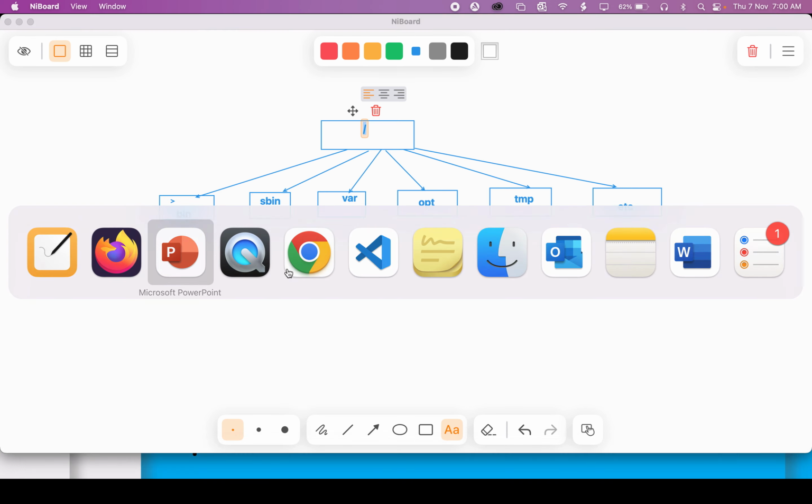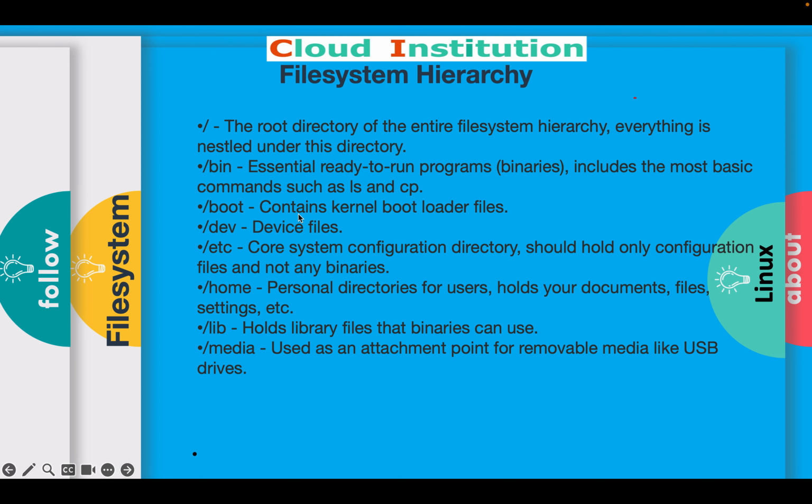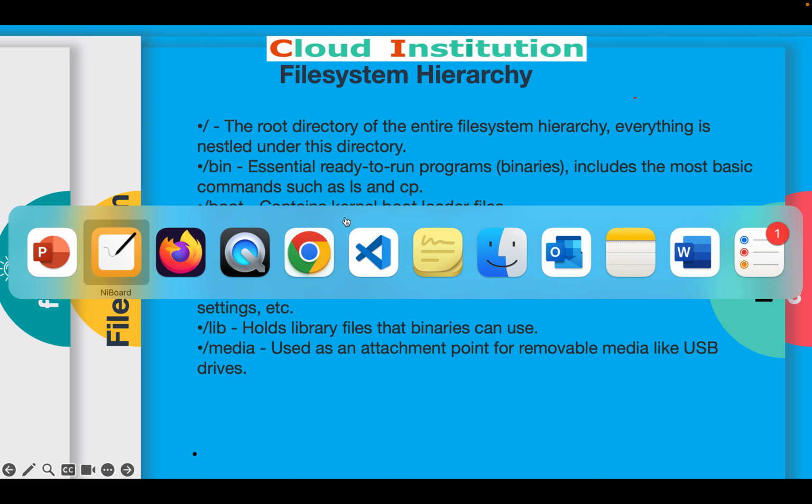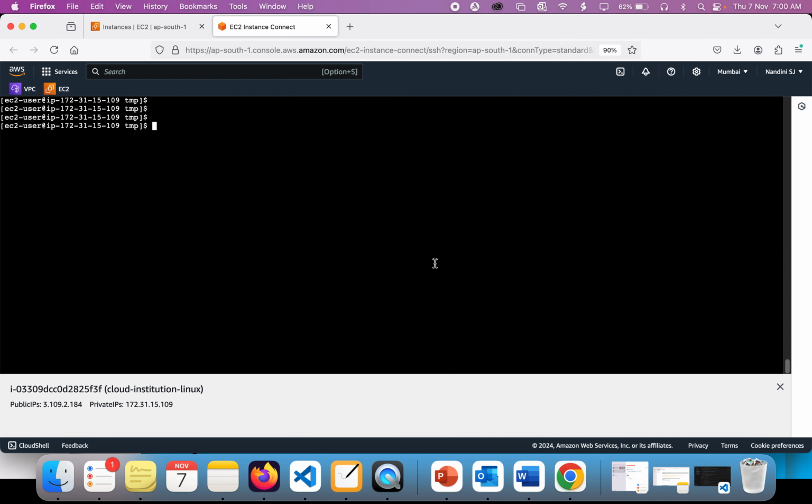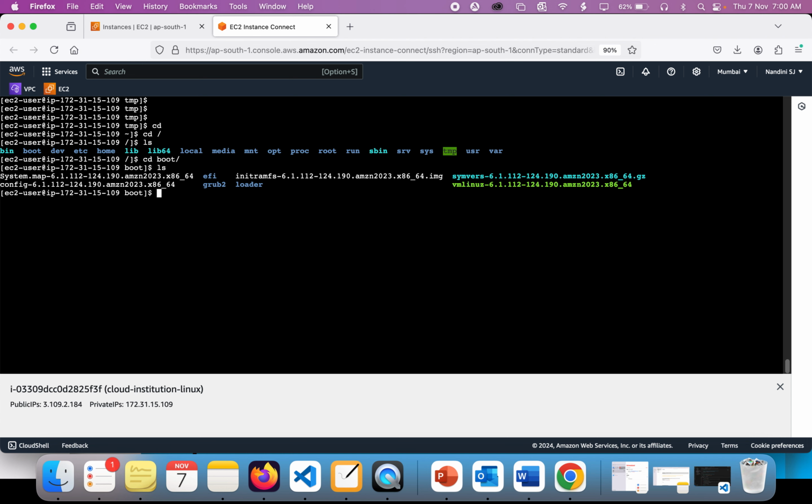Okay, let's go back to the system again. Next is boot, which contains kernel and boot loader files. So what is slash boot? If you go inside boot, all the booting related information will be available over here. vmlinuz is a kernel. These are all related to system booting, the files and folders.